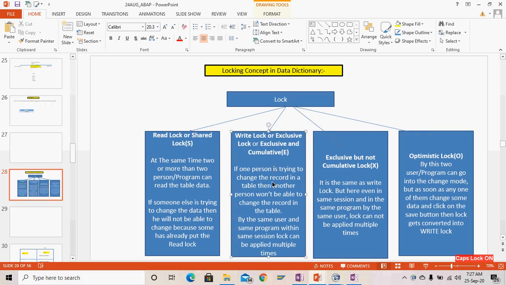If one person is trying to change a record in a table, then another person won't be able to change the record in the table. That we understood. By the same user and same program within the same session, the lock can be applied multiple times. We will see this in practical also.